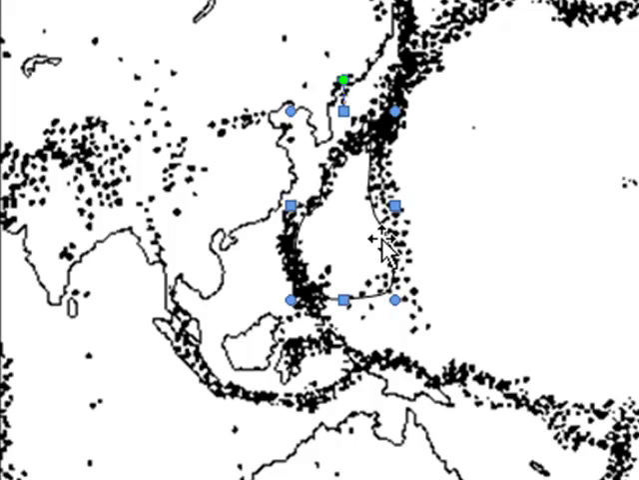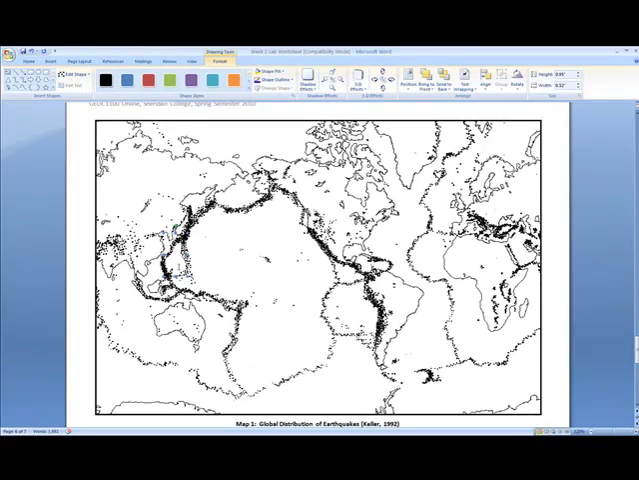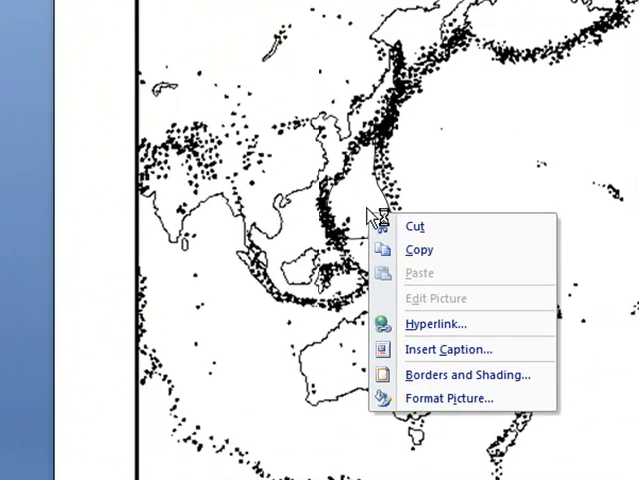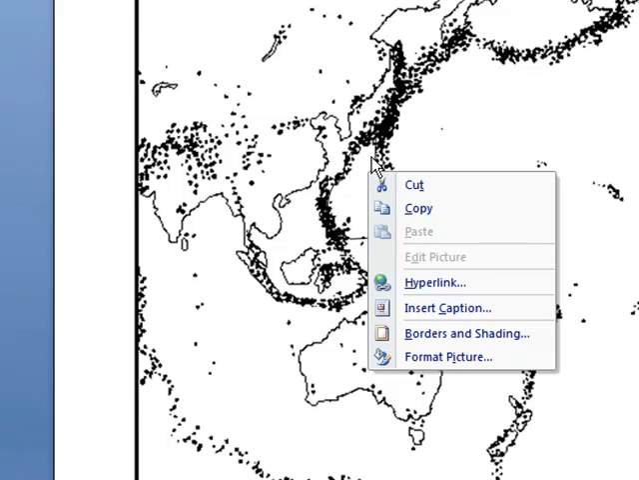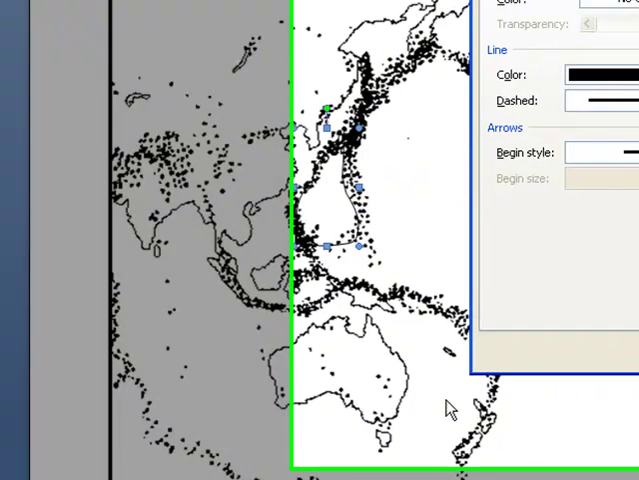The problem here is that the line is thin and black, just like the underlying continental outlines and so forth, so I want to change that. You can come up here to the top and change those effects, but I'm in the old habit of right-clicking on that object and coming down to, whoops, let me make sure I selected it. There we go. You know you've selected it when you can see those blue circles and squares around the drawing. Then I come down here and choose Format AutoShape.